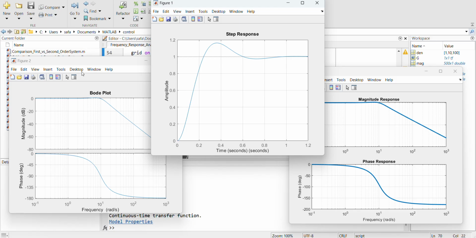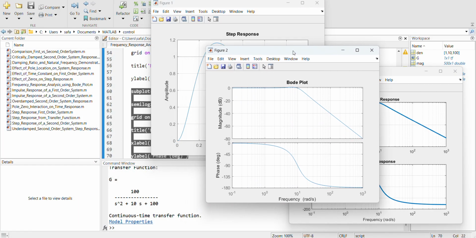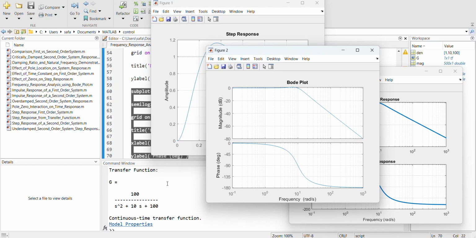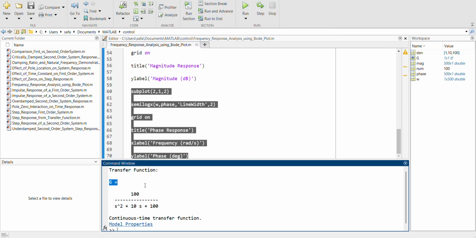First, MATLAB displays the transfer function in the command window. We can see the transfer function here. This confirms that we are working with a second order system.